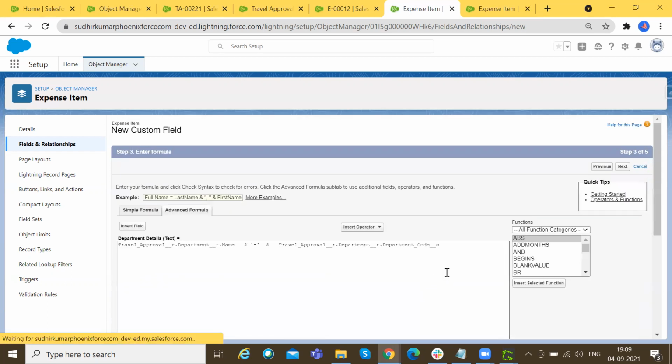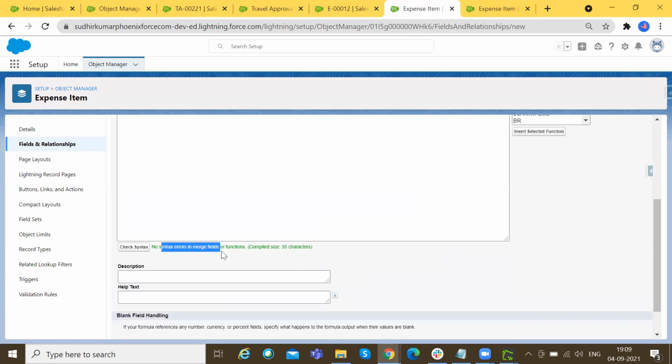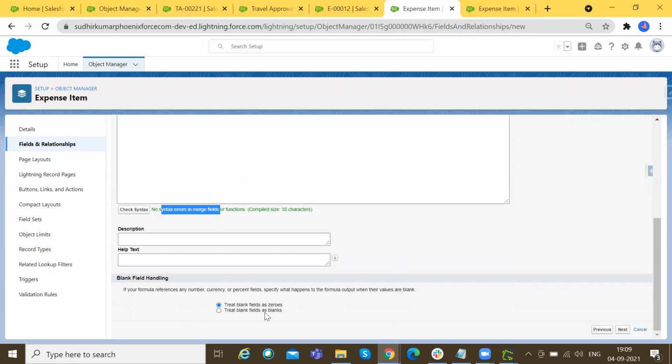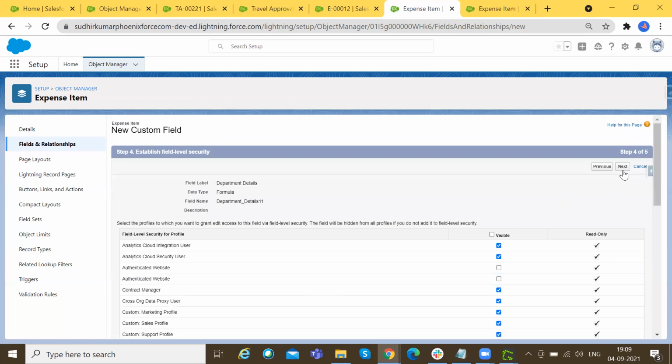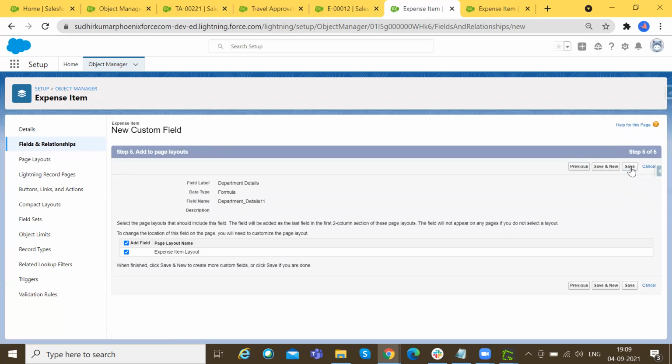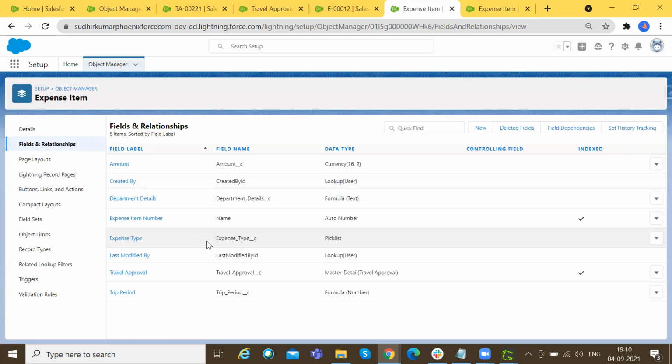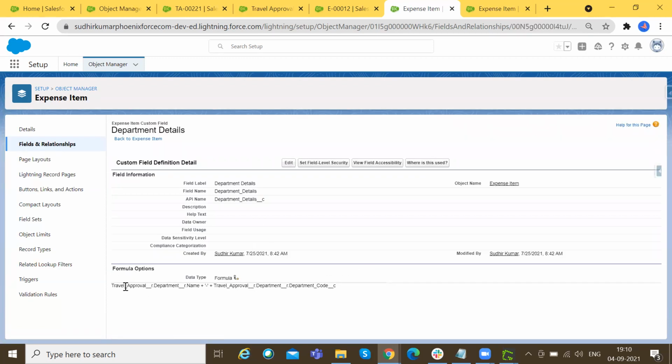Let's check it out. Okay. No syntax error, fine. And this is a text. So I don't want to show the 0. If there is nothing, I want to show it as a blank. If this were a number, then in that case, I could have selected a 0. Now save it. Okay. I've already created it, so I'm going to open the department details. So once you save it, this is how it will appear. Okay. So you can also use the plus operator to add two different strings.